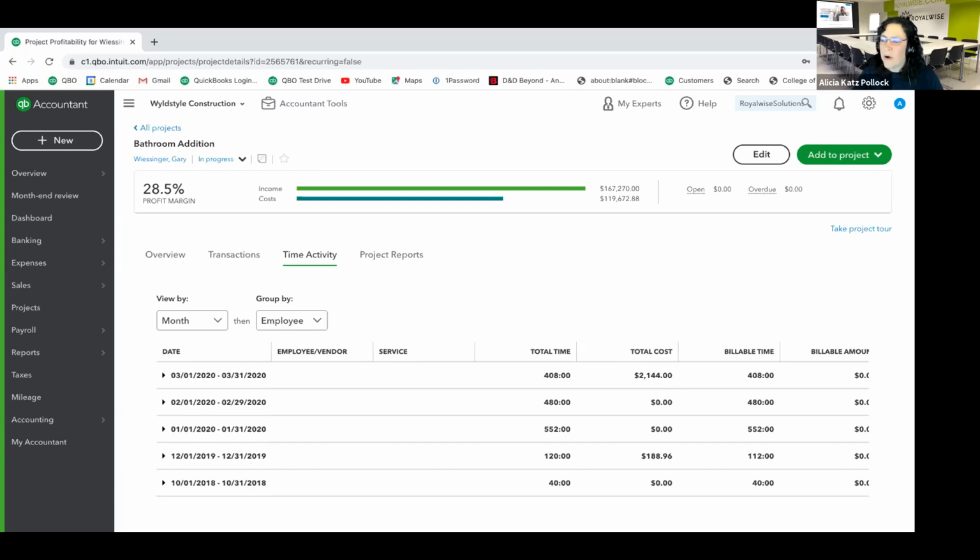So the project center only works for the sub customers. So you would have to make the customer and then make the project underneath that customer. But it all shows up.